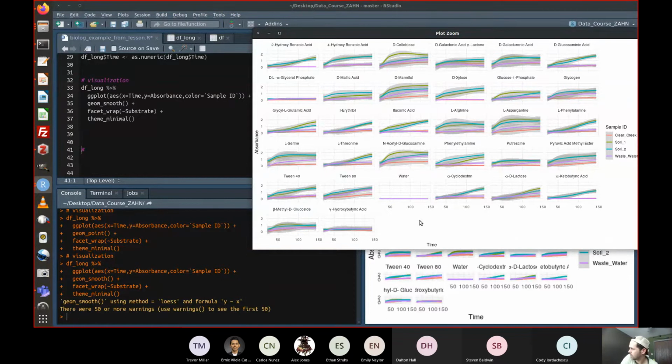Okay. Tell me what you see in this plot. Are you learning anything about our different samples and their ability to use various carbon sources? Steven, got a hand. Yeah, it does. Looks like absorbance goes up over time. For some of them. For some, yeah. Not for water.